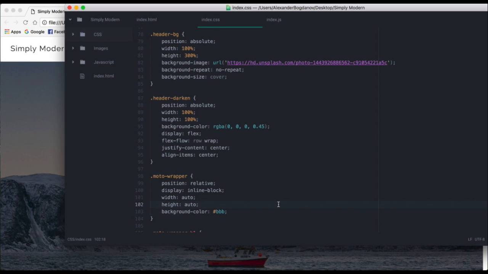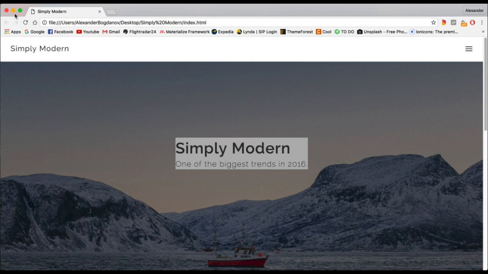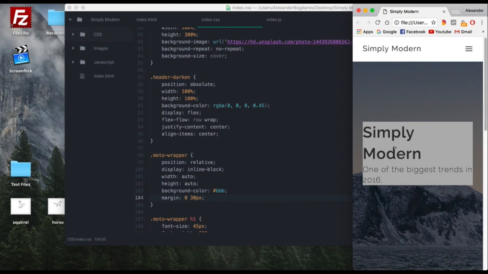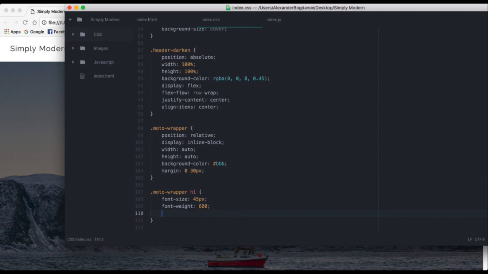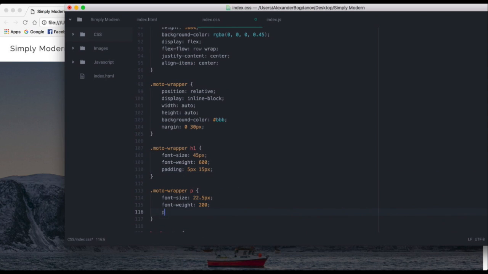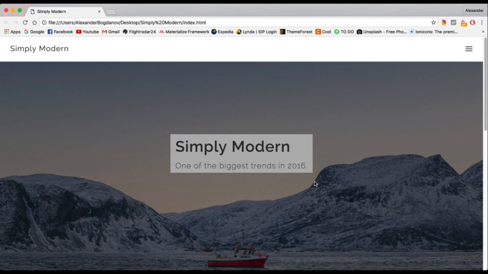So now I'm gonna give it, of course, a margin of 0 30 pixels, so you know, it's responsive. But I also want to give the text a padding of 5 pixels, 15 pixels. Awesome. All right. I think this looks pretty good.